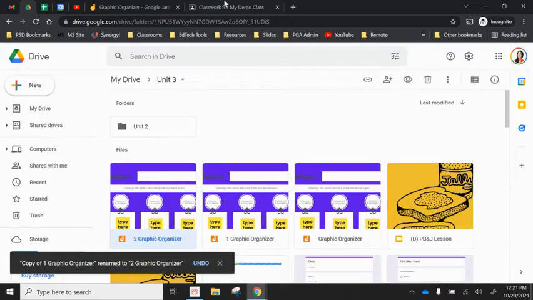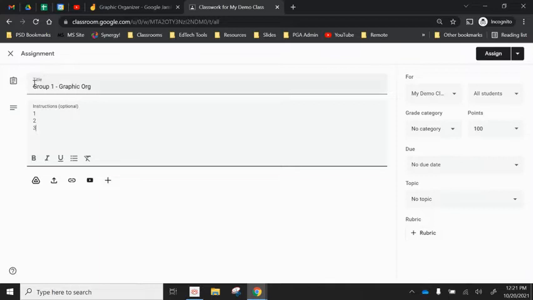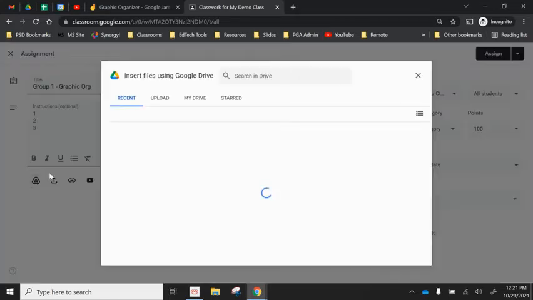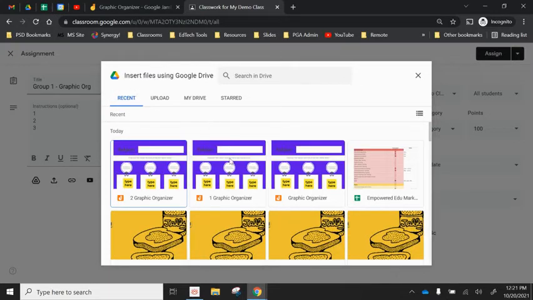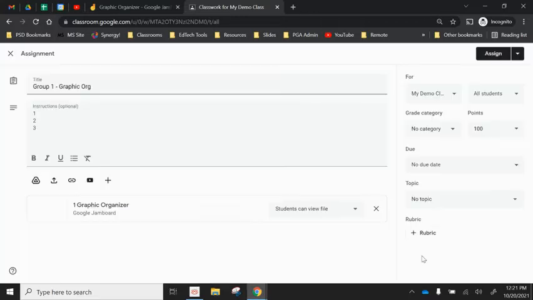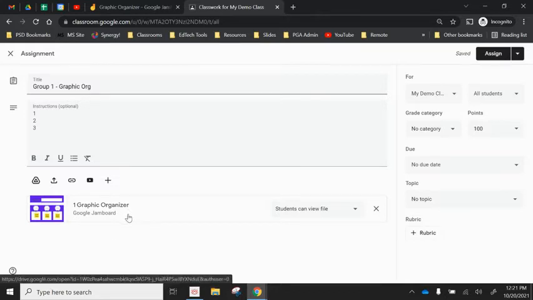Once that work is done, we can return to Google Classroom. And for group 1, I just need to now click my Drive button. And because I just made those copies, it should be under our Recent tab. Sure enough, there's my number 1 graphic organizer. And I will insert.